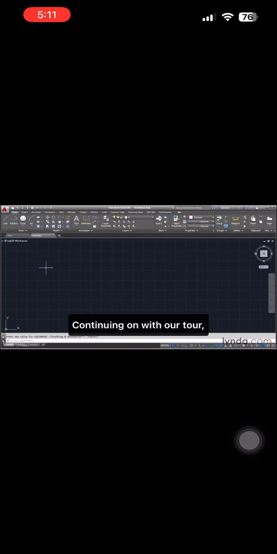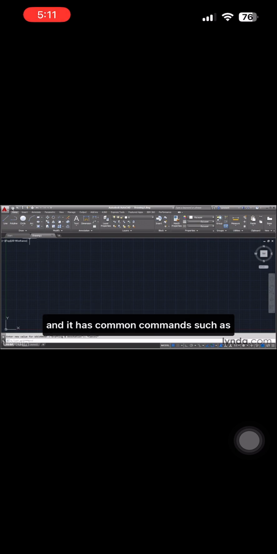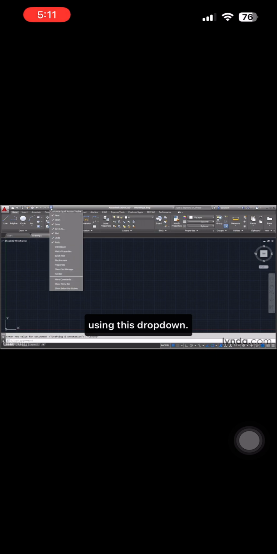Continuing on with our tour, this top area is called the Quick Access toolbar, and it has common commands such as new, open, save, save as, plot, undo, and redo. And you can add or subtract items from this menu using this drop-down. Say I want to add workspace to the list.